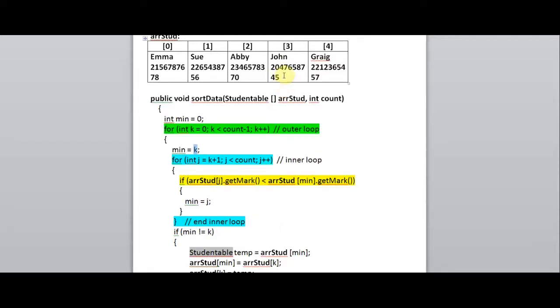A smaller value was found, so swap the smaller value: assign the smaller value in position 3 to your temporary variable. Here you must remember the rule. Your temporary variable must always be the same data type as your array. This is because you need to put the entire object in temp. You can't just put the mark, which is an integer, or any specific item, in temp. You have to swap the entire object and not a specific part of the object. That's why temp must be student type.